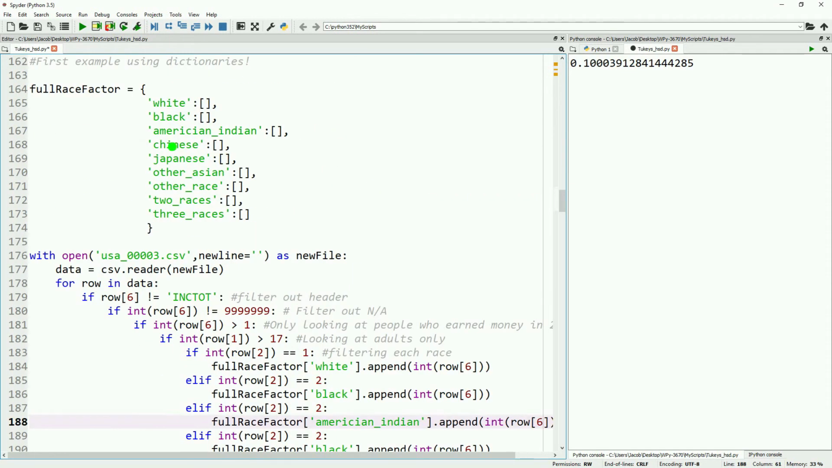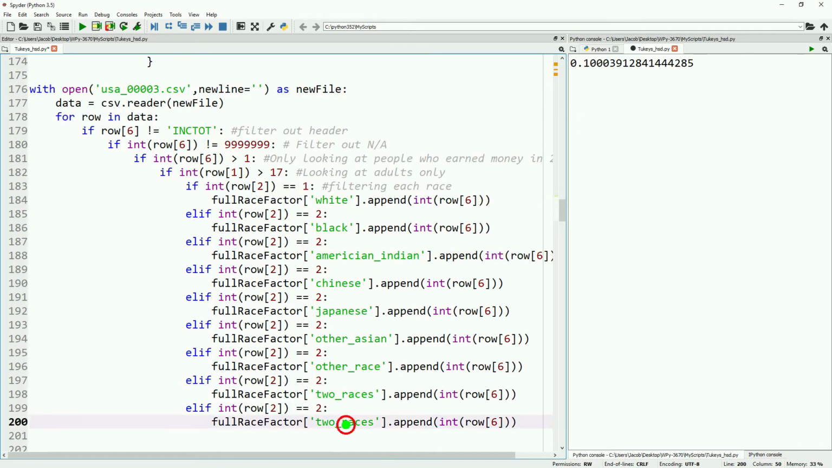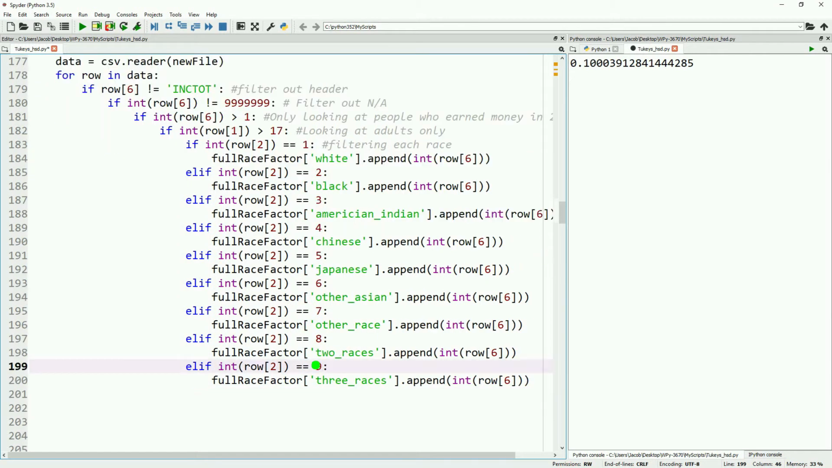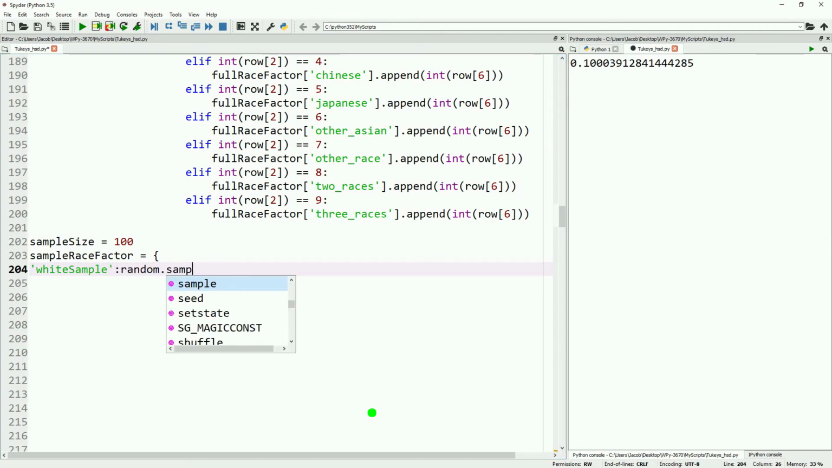Now, for the sake of saving time, we're going to go ahead and copy and paste these, change the name of the key, and then change which number code we're looking at. So now, because we're dealing with a data set with about 3 million data points, we're going to actually go ahead and just take a sample from each of these, just to keep the math a little bit more simple. So let's define our sample size as 100, and then we'll say sample race factor, and we'll make that an empty dictionary. And we'll go ahead and type in the first couple of these, and then we'll just go ahead and copy and paste in the rest of it so we're not taking too much time.